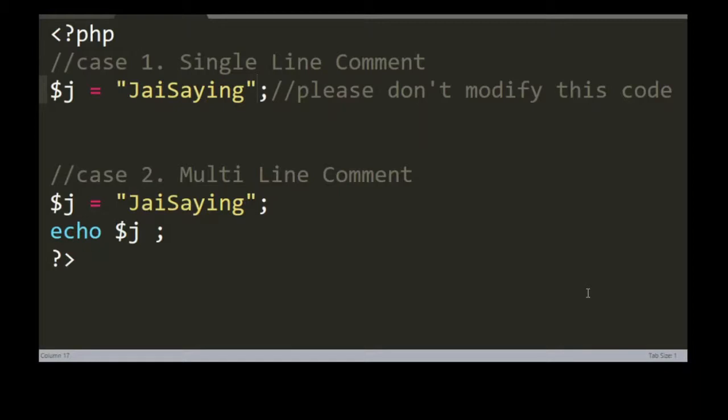Single line comment. If you want to give information about a single line piece of code, you can write, in my case, I have written, please don't modify this code. This information we are going to give to the developers who are working with you. Please don't modify this code, this is very critical code, so he will understand and will not modify this code.